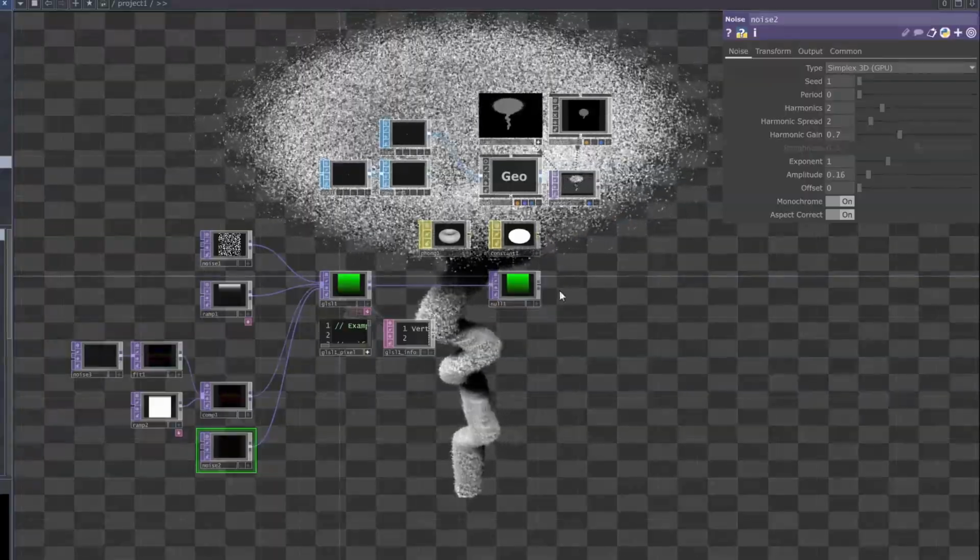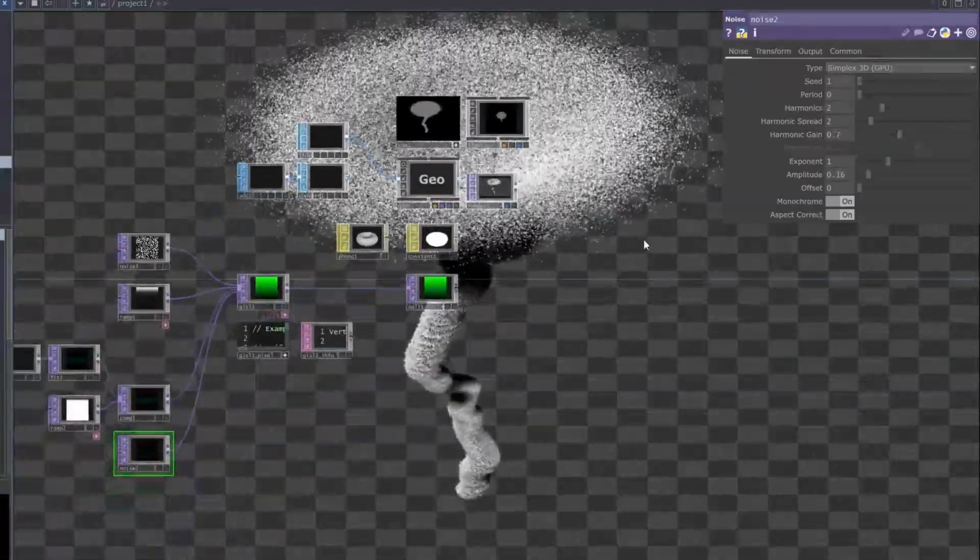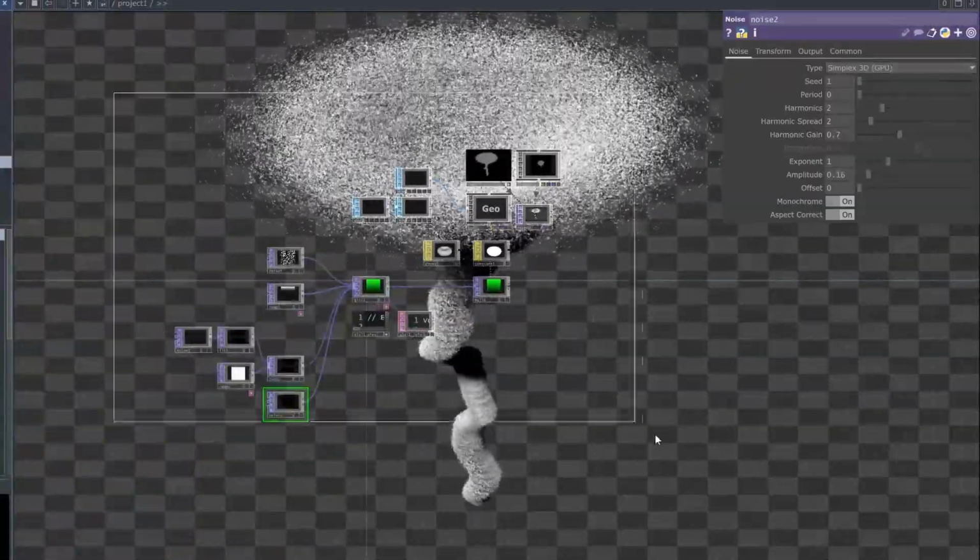Hey, so you want to make a tornado? That's weird, but anyway, here's how to make an easy one. First, delete everything. Let's start with a brand new network.